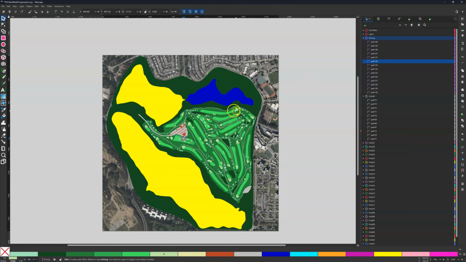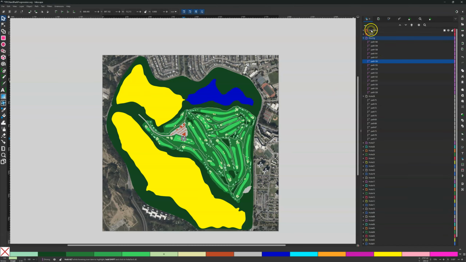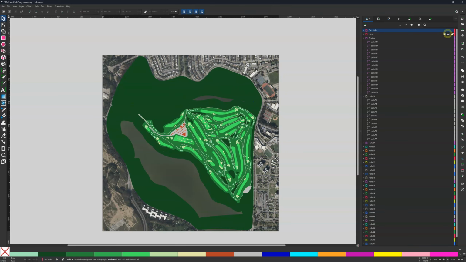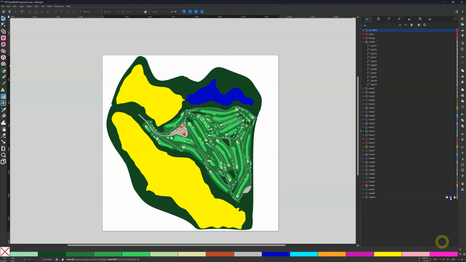Some other things in here. Let me bounce back to my presentation. Let me see what I just talked about. Hierarchy, okay? So at the very top, this folder and all the shapes within it are my cart paths. You can see they're on top of everything else in this list. So they will cut through anything that's underneath them. Pretty much they're always on top. And you can see I have my lakes. My lakes are the next thing in the hierarchy, which means they'll cut through everything that's underneath them, and so forth, all the way down the line until I get to my satellite overlays, which are the things at the very bottom.